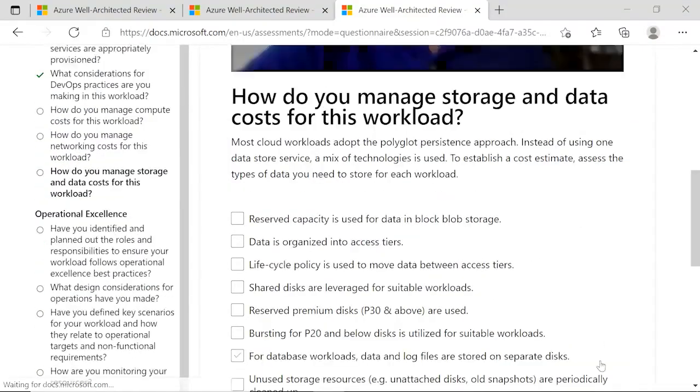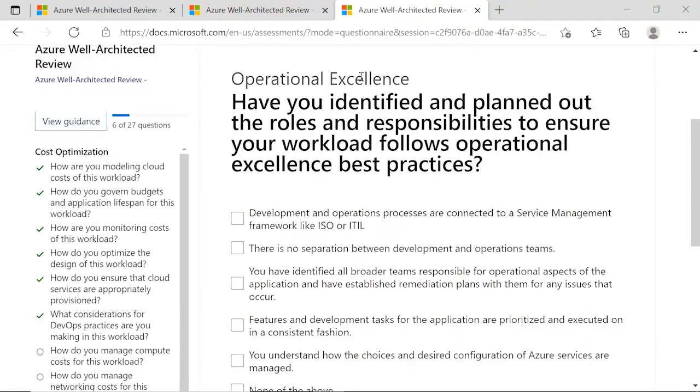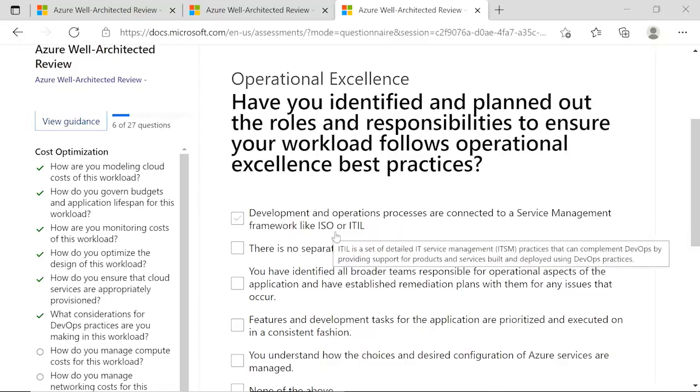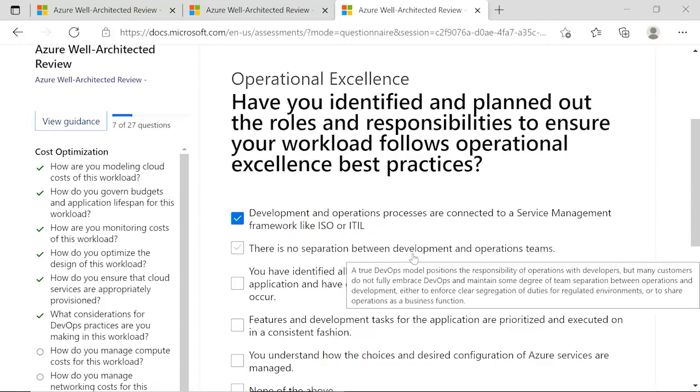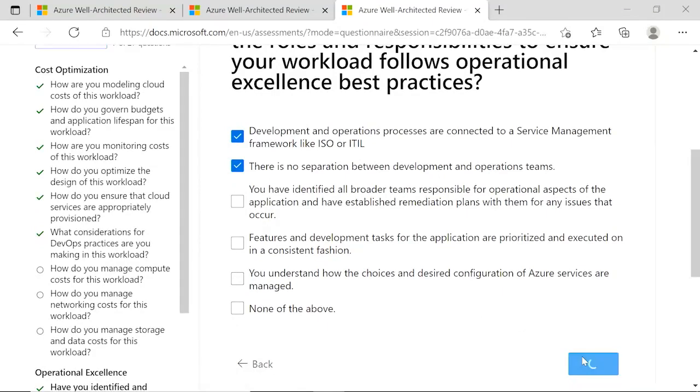Meaning, we're not doing any of these things or taking any of these actions. And then this brings us to operational excellence. I'll do a couple of these as well. So operational excellence, this is the second pillar of the well-architected framework. Development and operations processes are connected to a service management framework like ISO or ITIL. Nope. Is there separation between development and operation teams? You understand how the choices and desired configuration of Azure services are managed? I do not. Okay, so we'll click next.